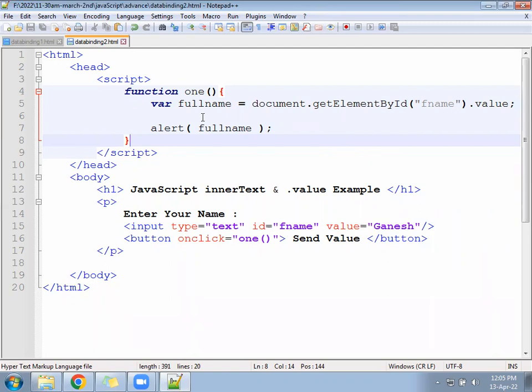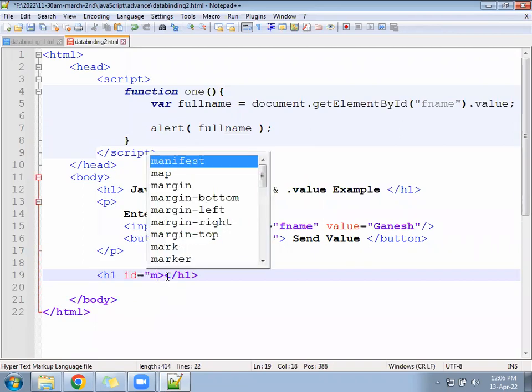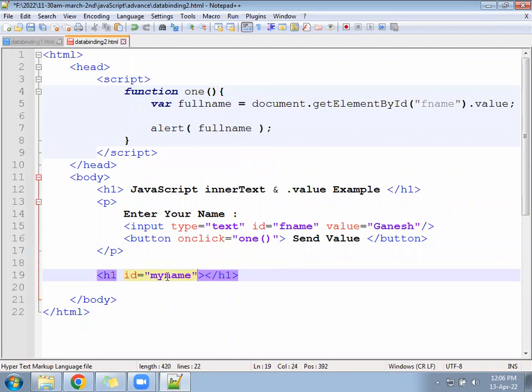Now this data is coming as an alert. It is not going to HTML. So in HTML now we'll create a place where we can display the name. We'll create a paragraph tag here, not paragraph, H1 we can write. And under the H1 we write id equal to myName. You will take the value from fName and give it to myName. We want to display it under the H1. So what is the ID of the H1? myName.